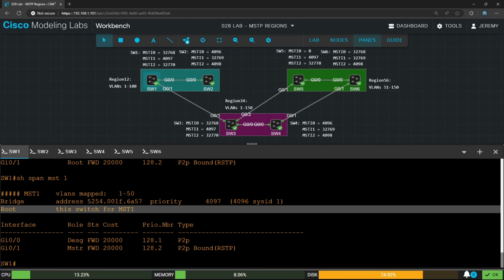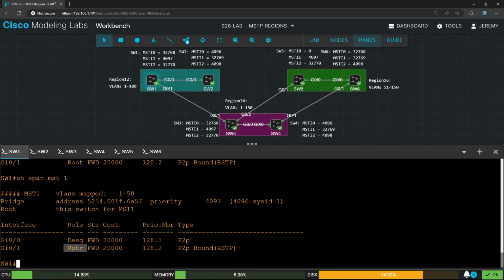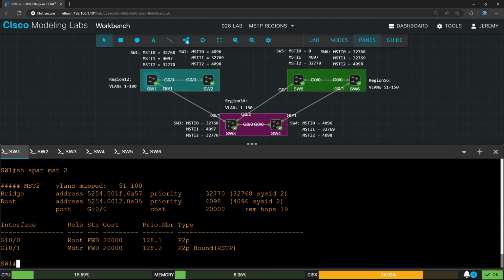And it can't be designated because it's connected to a designated port, switch 3 G0/1. There must be exactly one designated port per link. There can't be two. Instead, the master port role is used to function as a forwarding port that is neither root nor designated. And let's check MSTI 2 with show spanning-tree mst 2. Again, G0/1's role is master. In this instance, switch 2 is the root, and G0/0 is switch 1's root port. Again, the master role allows G0/1 to be in the forwarding state without being a root or designated port.